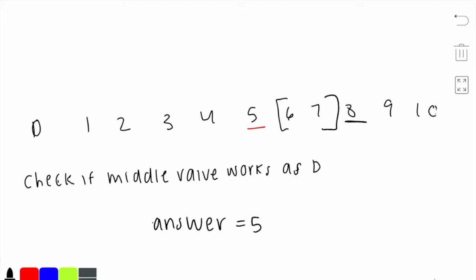And then we looked at 8 and we saw that 8 doesn't work, so then we decrease the upper boundary. And so now we have 6 and 7 in our array. And so let's say our formula for the middle value gives us that 6 is the next middle value in this array. And so if we look at 6 as the middle value, and again, we're checking, does 6 work as a value for D?